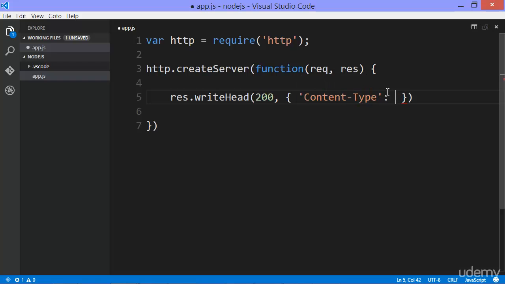Then I can give it a value. I'll give it a MIME type. Usually in the early examples in other Node courses and books, the first thing they'll do is send some plain text back, not HTML. And the MIME type for plain text is text/plain. And that tells the browser what I'm giving back is just plain text.